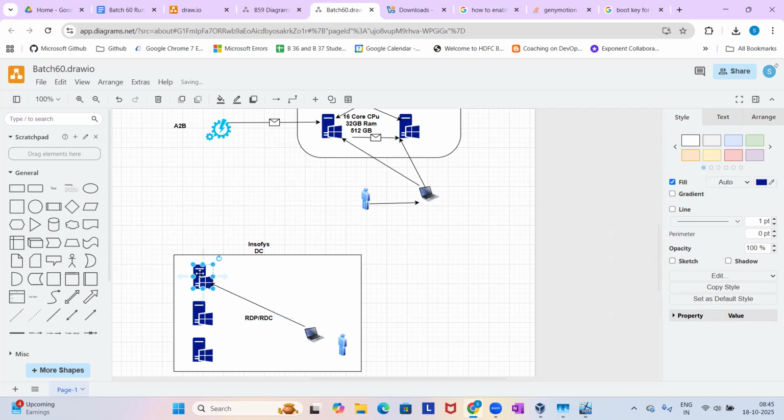This server can be in the US. This server can be in Bangalore, in Hyderabad, in Kolkata, in Singapore, in Malaysia, in Dubai, wherever it is. You cannot go to the data center and connect, right? You can connect from anywhere in the world using RDP connection, remote desktop connection. Remote means that's it, right? Remote area means somewhere it will be.